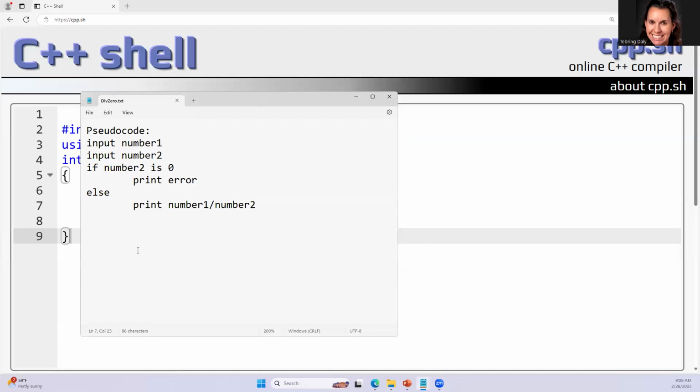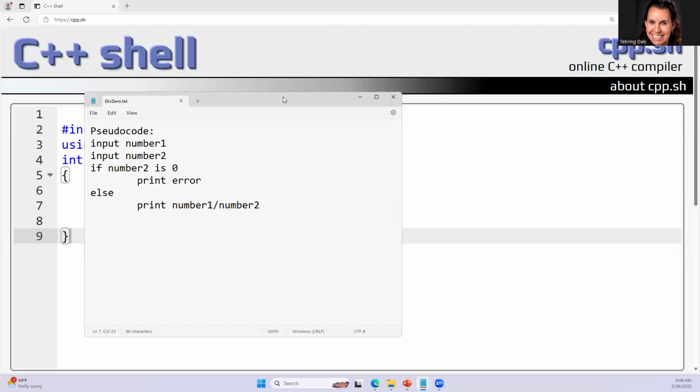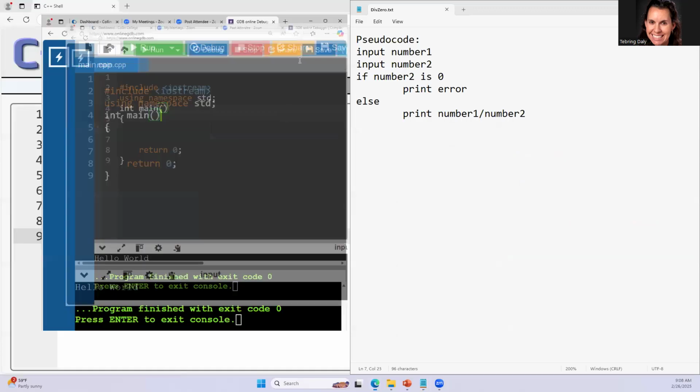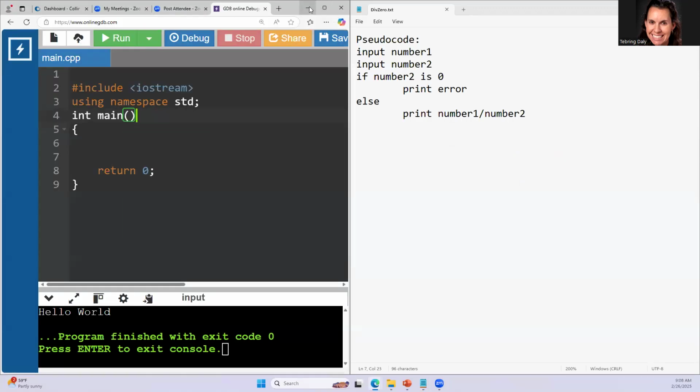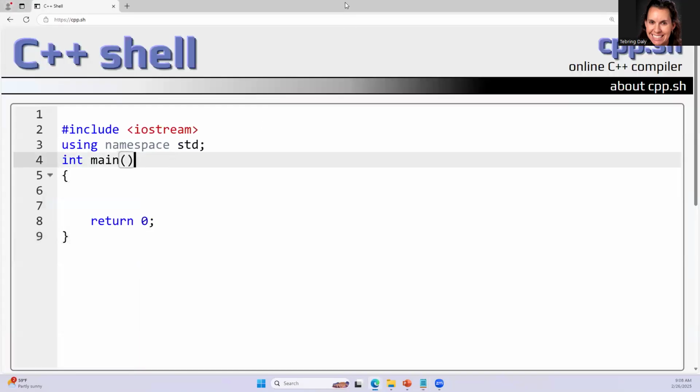Does everybody understand that pseudocode so far? Pretty easy. I know we've done this program before without the conditional. So we know how to take in the data and divide it and print it, but it's just the decision that we're looking at. That isn't code yet, but we're thinking about the problem before we code. So if I put this over here and I go back to my C++ shell here.